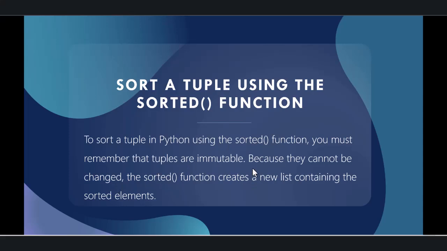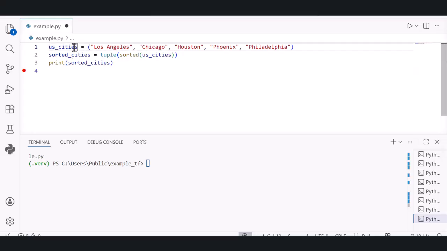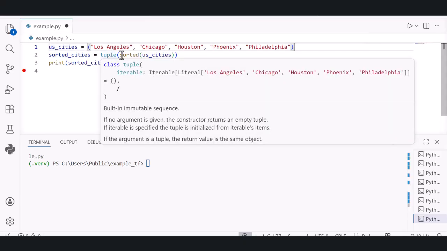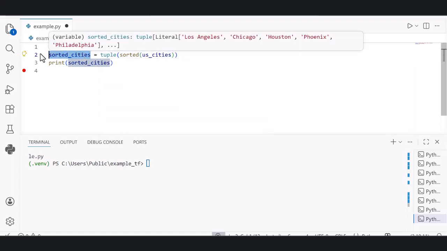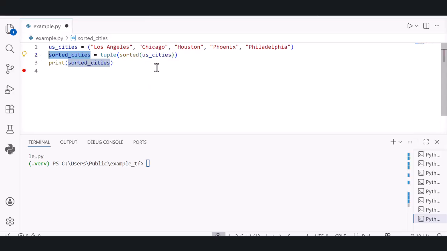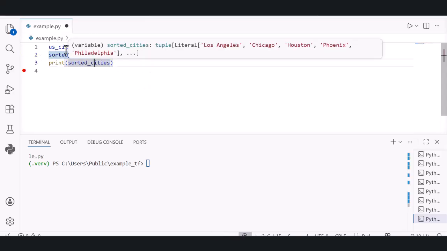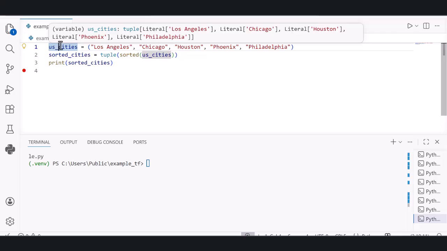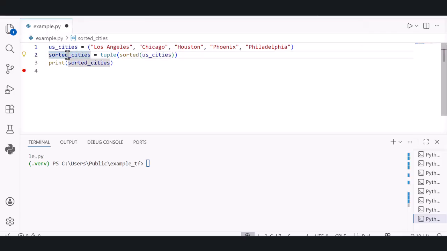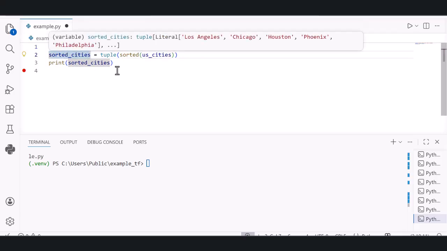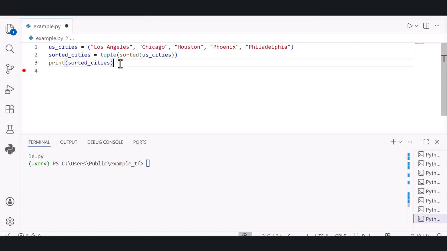I've copy pasted the example. Now I'll explain each line of the code. The variable US cities contains names of the cities. Now we are sorting using the sorted function. Here we are using the tuple function to convert the sorted cities into a tuple, and the result will be stored in sorted cities. As I said, the original variable won't contain the updated or sorted values. A new list or a new variable will contain the updated or sorted data.